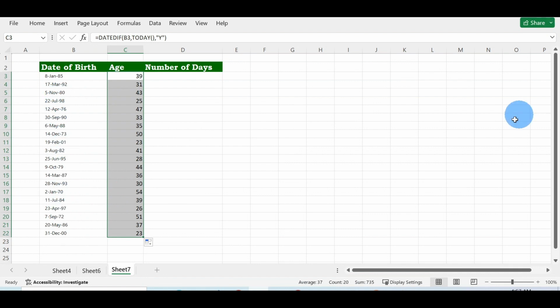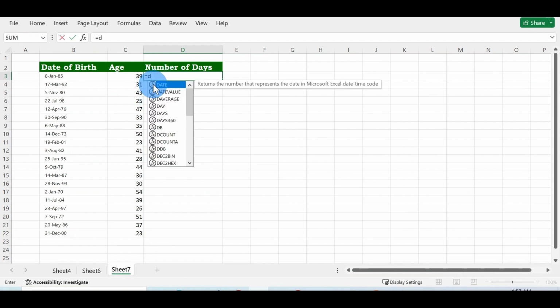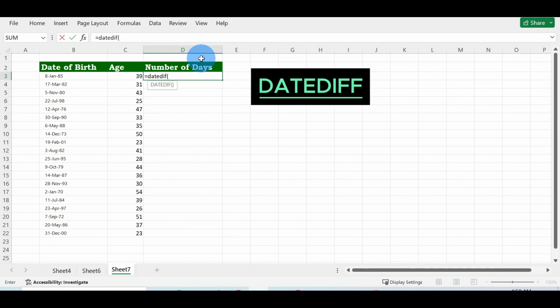Now we're going to do the same thing for the number of days. Probably you want to get the number of days the person has lived, and how many days make up these 39 years. We use the same function, DATEDIF. Click on the cell you want the answer to appear, type in the equal sign, type DATEDIF, then open the bracket.